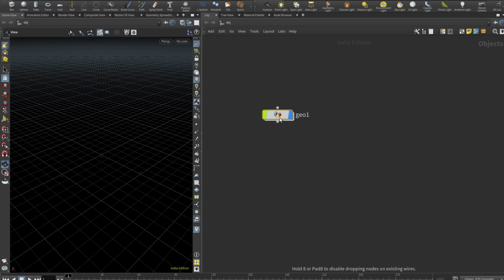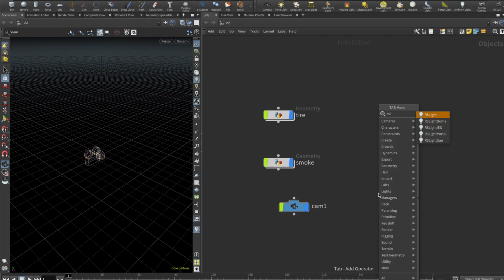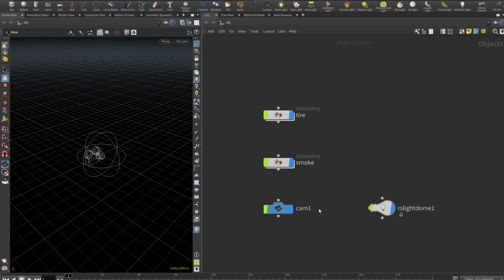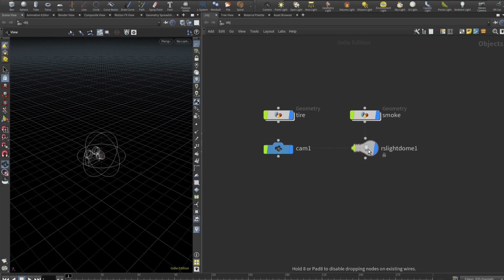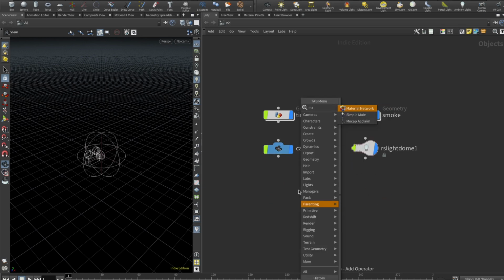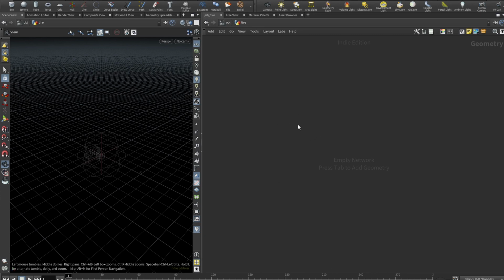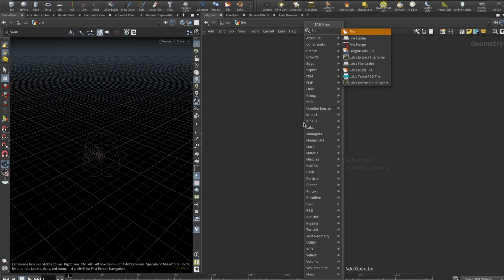So of course, this setup consists of 2 parts: our tire and our smoke simulation. Also, we will need a camera, and some sort of HDRI, so an RS light dome. I think these are the nodes we will be working with. Of course, we also need a material network. Right, I think we can start with the tire, because this tire consists of 2 files.